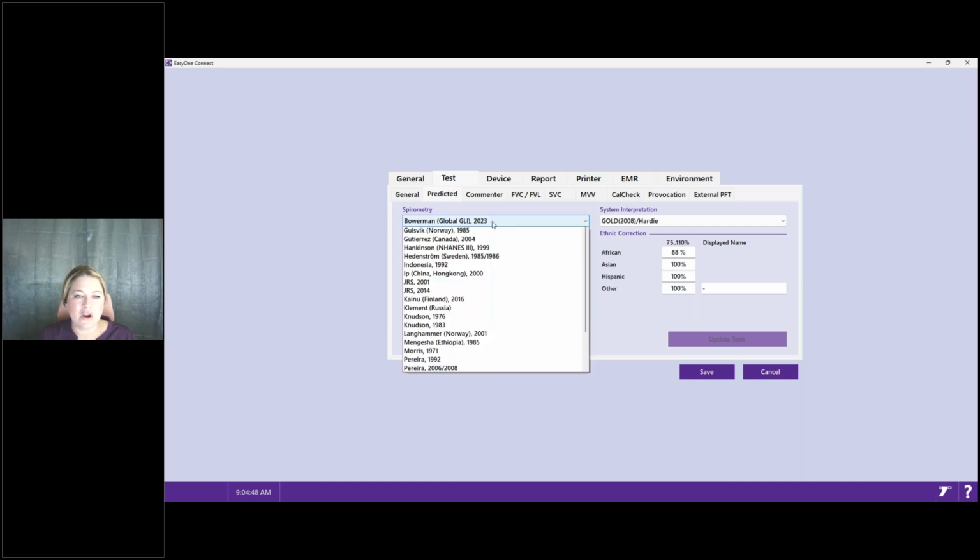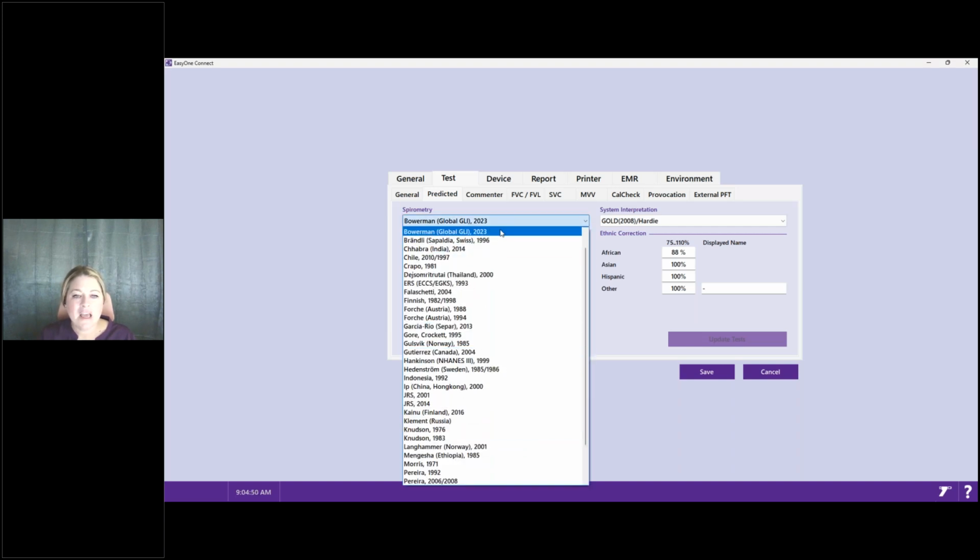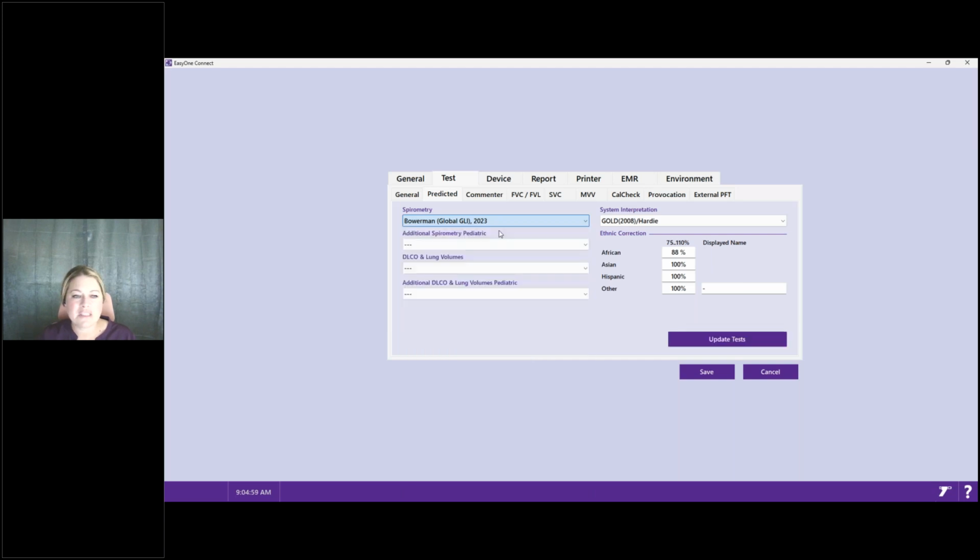And as you can see, there are lots and lots of different options to choose from. Some are very geographic, specific to certain countries, certain regions of the world. But again, for today, I'm going to have that new global GLI selected as my option.